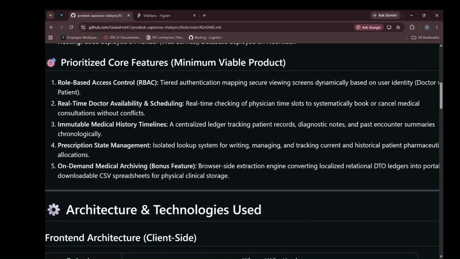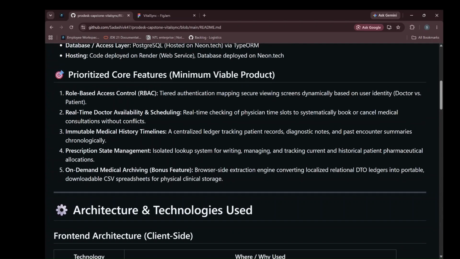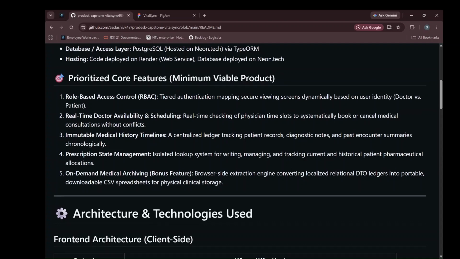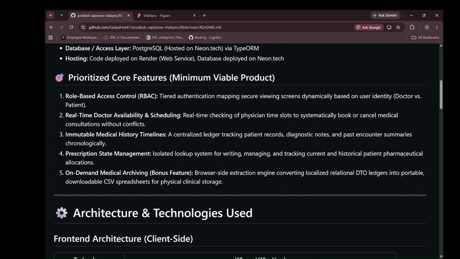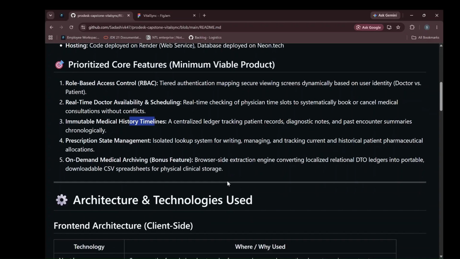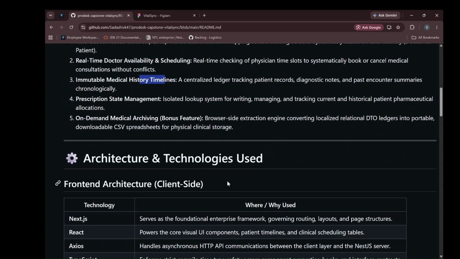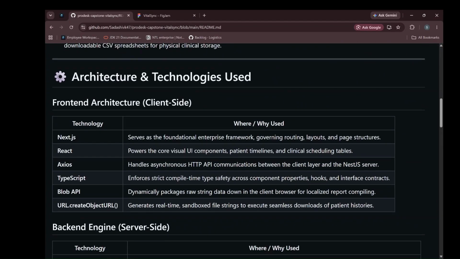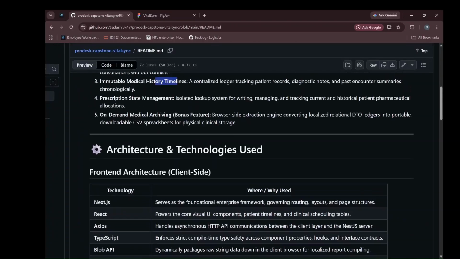The fifth feature is something that I am adding on my own. We will have on-demand medical archiving. That means we will help the patient have their data in the form of PDF or CSV, especially the medical history timeline. They can download the record of their history and use it for further analysis or diagnosis.